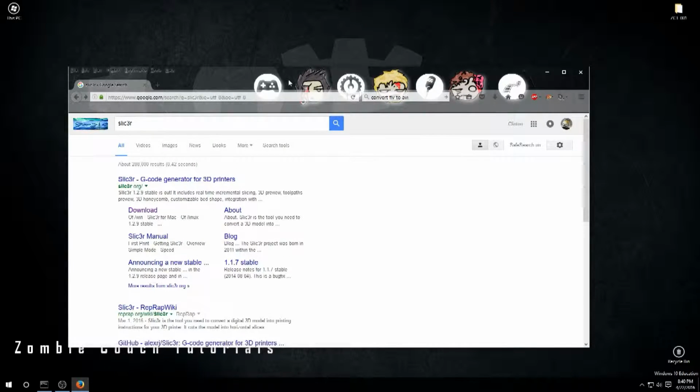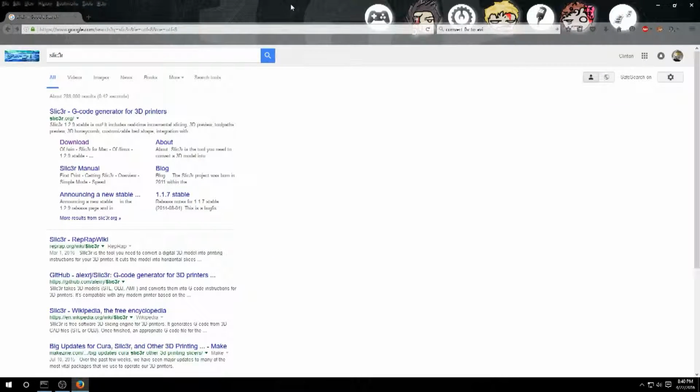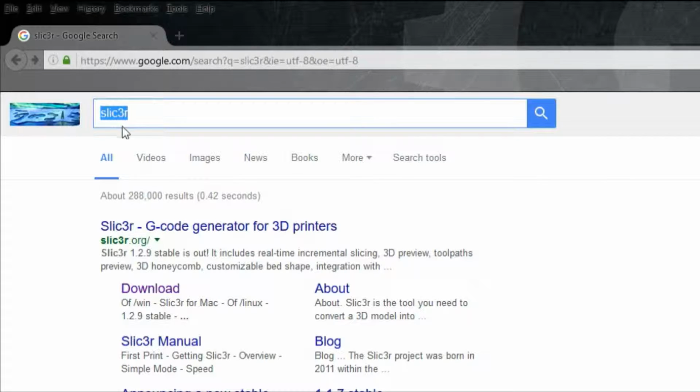So first, let's go ahead and get the software. If you go to your favorite search engine and search Slic3r, where the E is a 3, this should come up, Slic3r G-code generator for 3D printers. Now this should work for most, if not all, 3D printers. Mine uses a G-code format in order to actually print these files I create. And so this piece of software works particularly well for my printer.